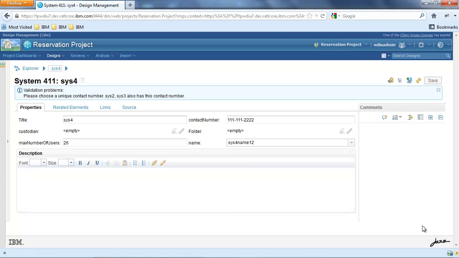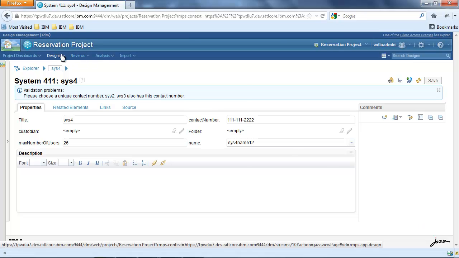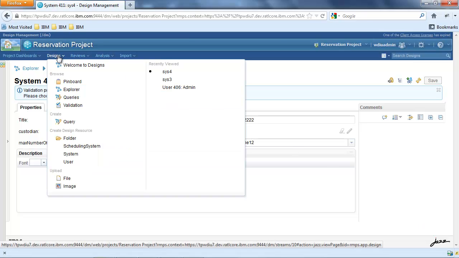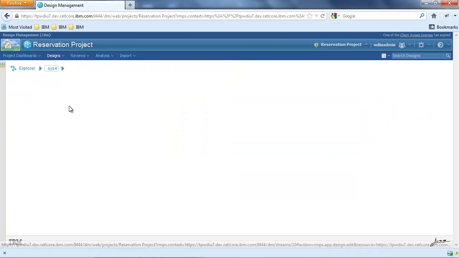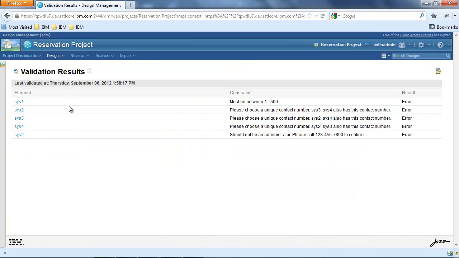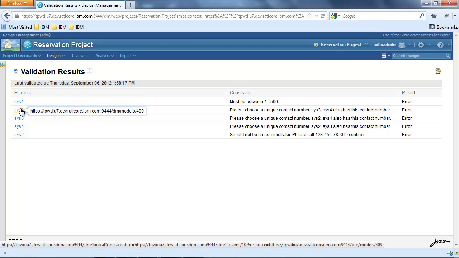Now, what if we wanted to see all of the validation messages for a particular project area? To open up every single element and look at the validation message would be very, very time consuming. So what we can do is go to Designs, Browse, Validation. This page will give you a list of all of the validation issues with all the elements, and you can click on the elements to go to any particular element and get more details.